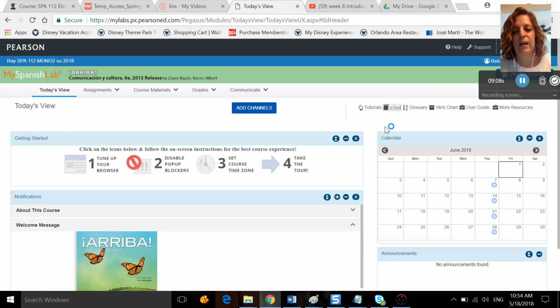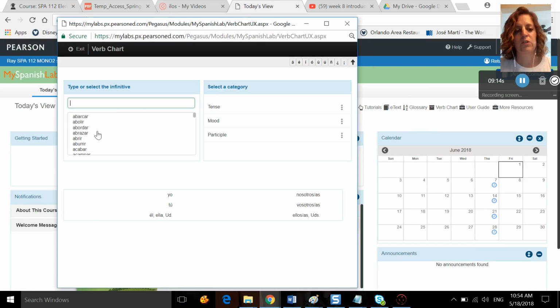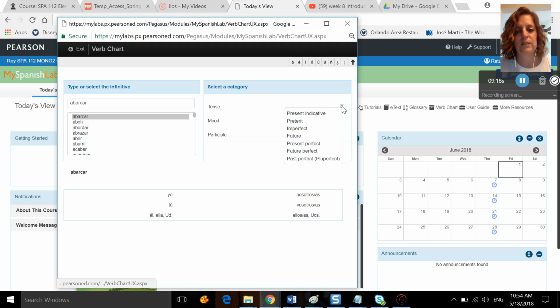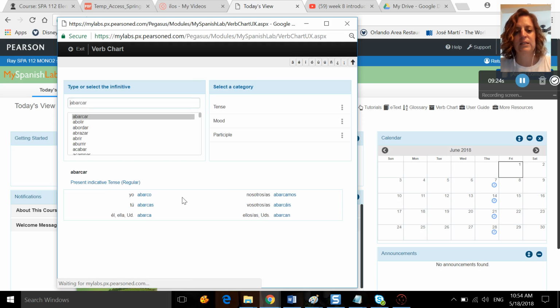And then My Language Labs, like I've shown you, there's a text, there's a glossary, so you can look up words, there's a verb chart. So if you wanted to know how to conjugate this verb, then you would just go to the tense, pick the tense. We're going to start with present. You are going to move through preterite and imperfect. You just click this, and then the spellings will pop up at the bottom.